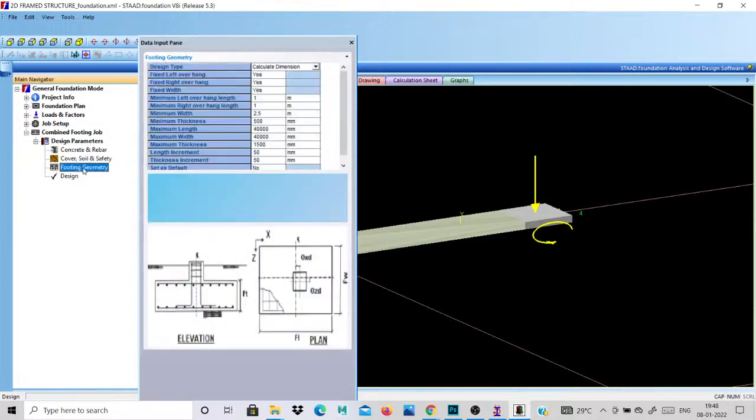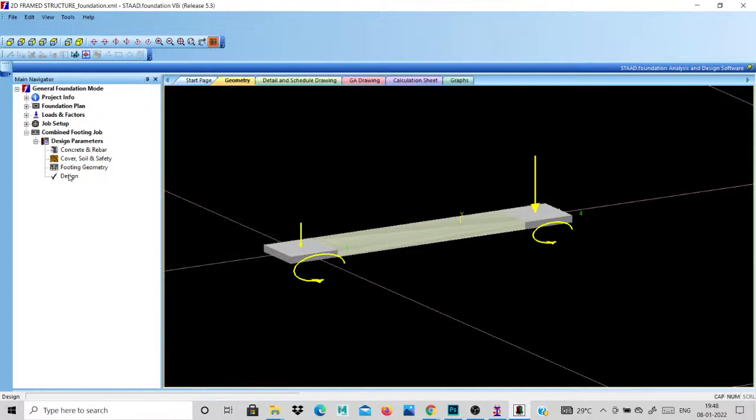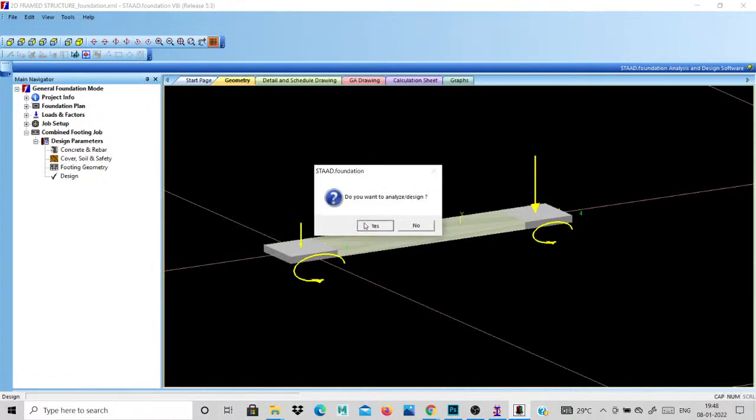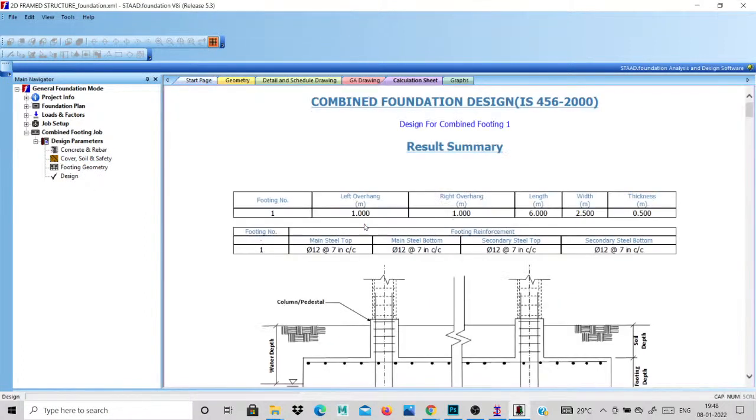The next one is the footing geometry. Simply select your footing geometry, then finally click this Design option. Yes. It will automatically create your combined footing as per IS 456. The summary will be given.